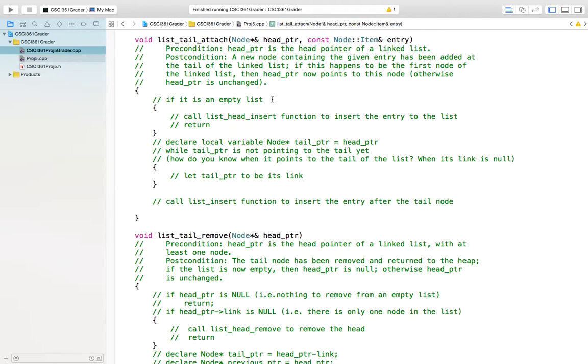Now, the idea. So let's read the precondition. Header pointer is the head pointer of a linked list. Postcondition: a new node containing the given entry has been added at the tail of the linked list. If this happens to be the first node of the linked list, then header pointer now points to this node. Otherwise, header pointer is unchanged. So basically, if your header pointer originally is null, then this new entry is added.